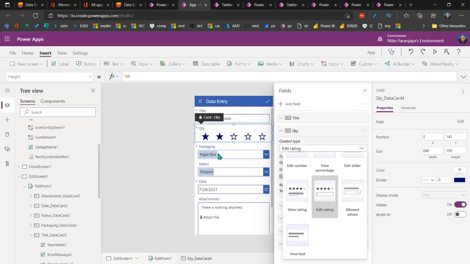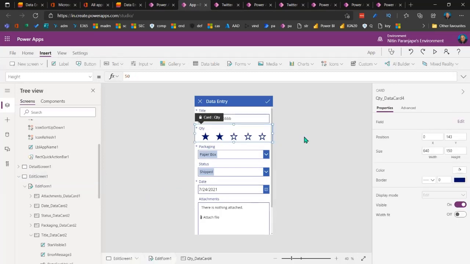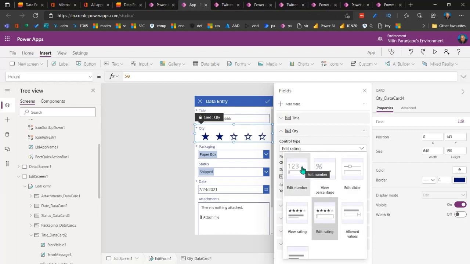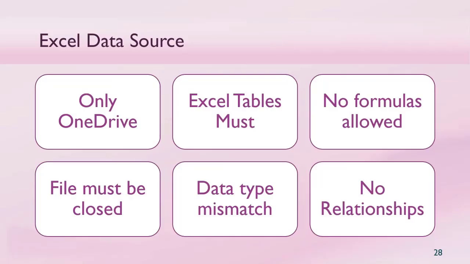If I wanted that to be allowed values, I could have put a list and so on and so forth. So it gives you full control over exactly how the user interface is created. And that's the benefit of using Power Apps as an adjunct to create better applications, which still have an underlying simple SharePoint list. All right, so let's go further.